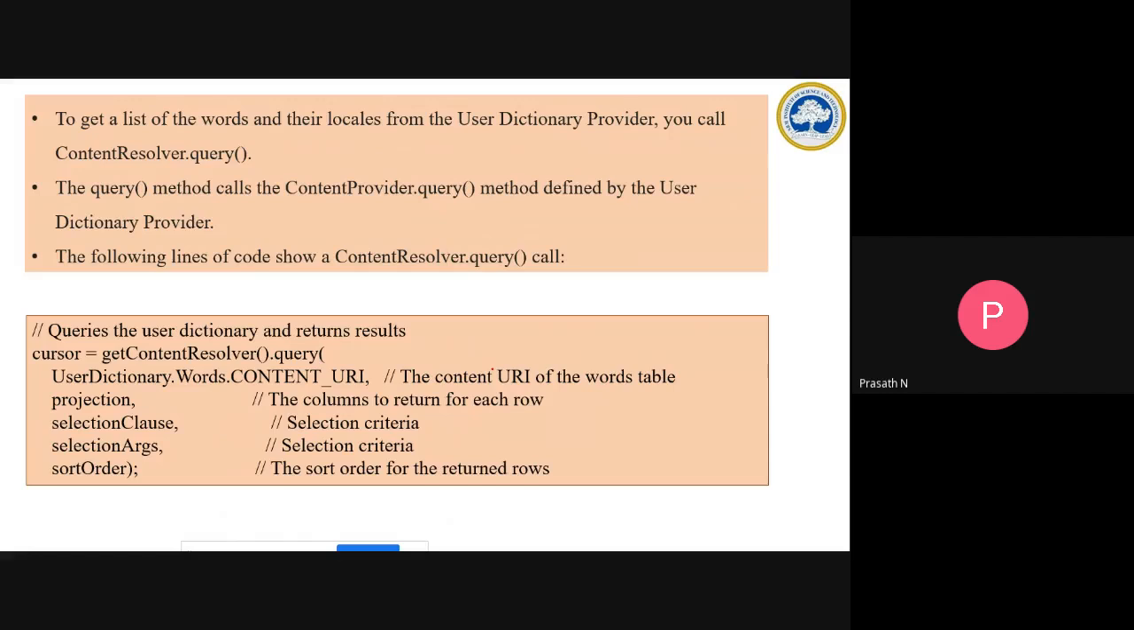To get a list of words and their locales from the user dictionary provider, you call a content resolver query. Content resolver dot query. Query is something about searching. A query method calls the content provider dot query method defined by the user dictionary provider. The following lines of code show a content resolver dot query call, how a query can be called in a program. So this is how the query can be called using the query method.